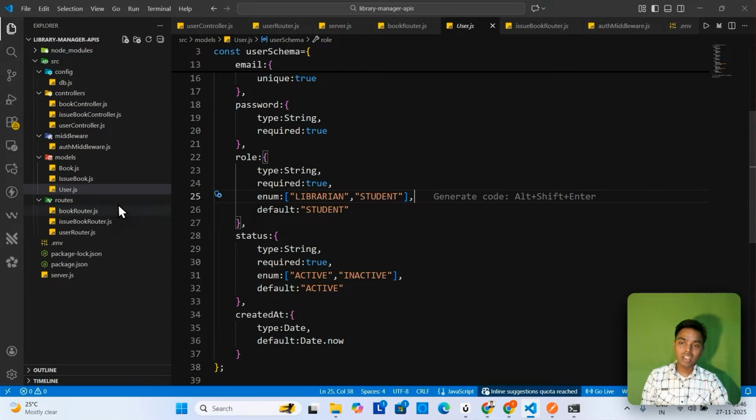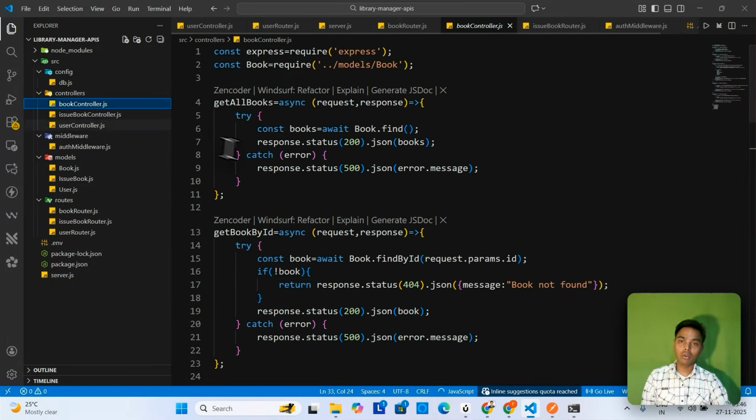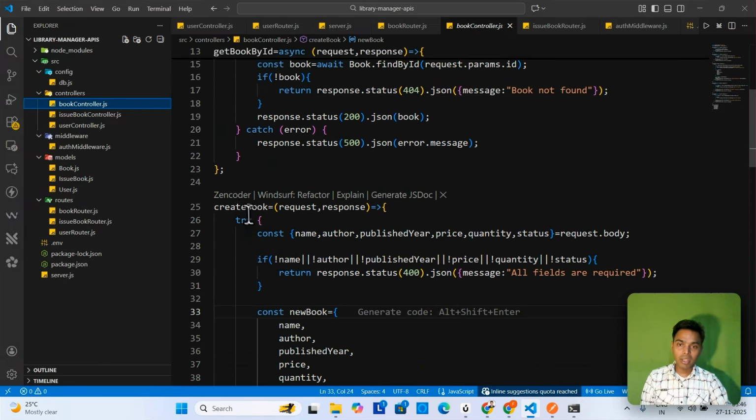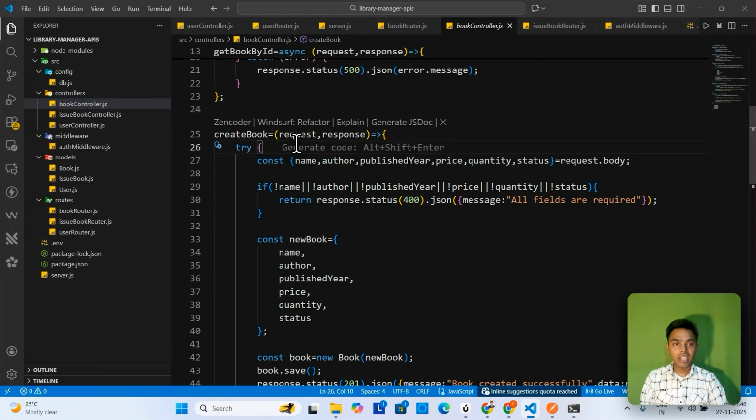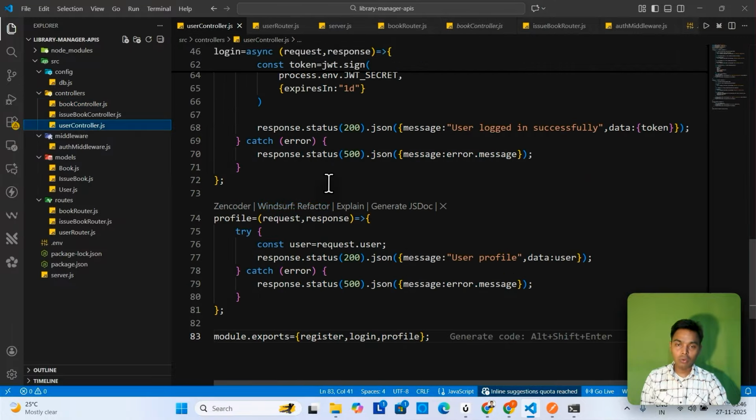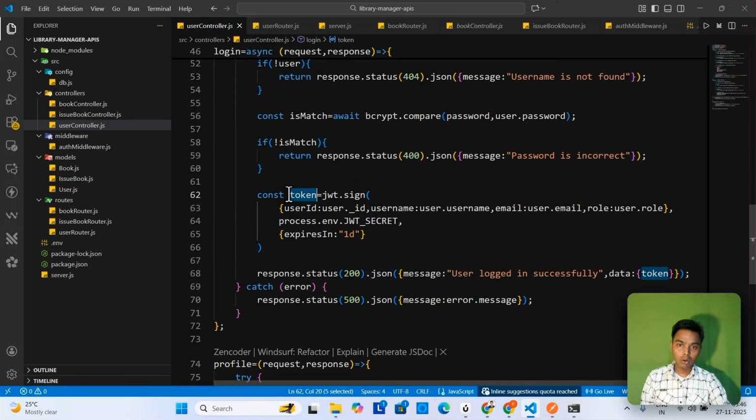To check this, we will go to the book controller, and in the create book API we will check that the user who is passing the token must have the role librarian. If we check user controller and look at the token payload, we will see in the payload user ID is present, username is present, email is present, as well as role is also present. Means in the token we will get the role.